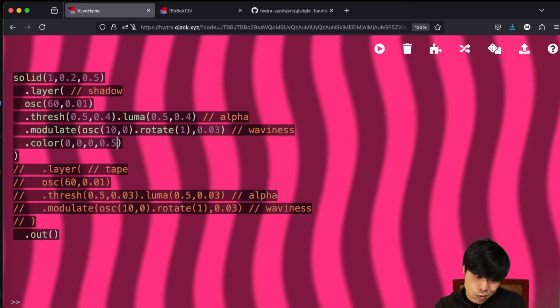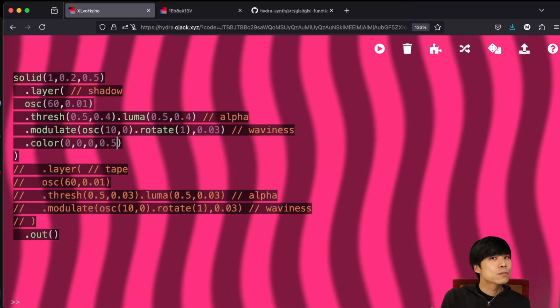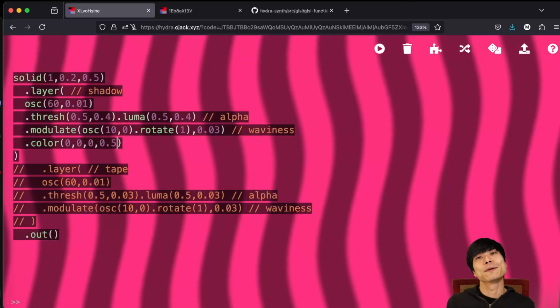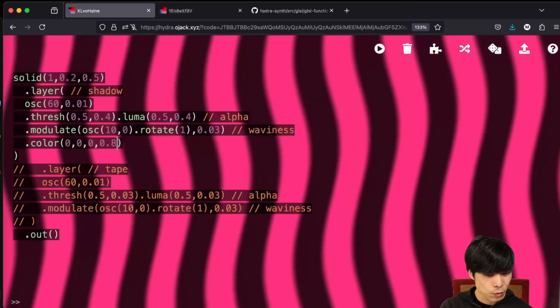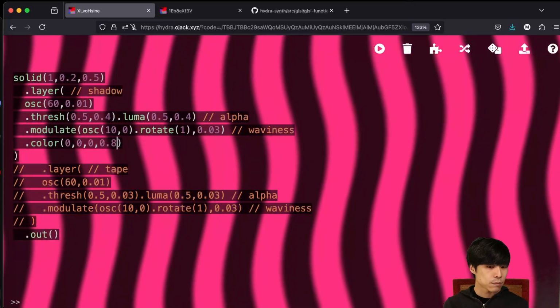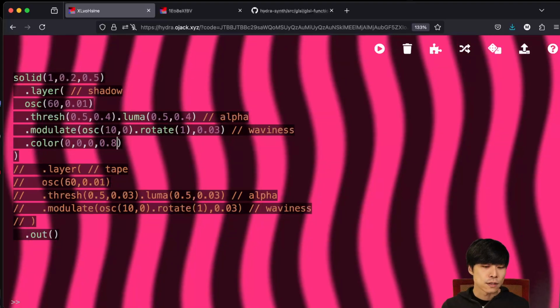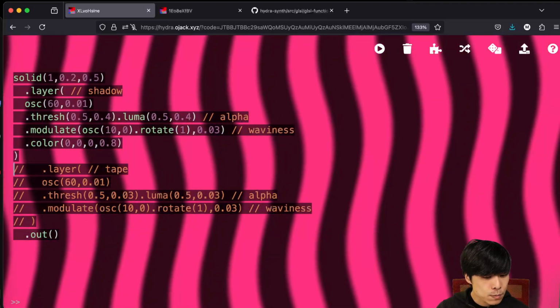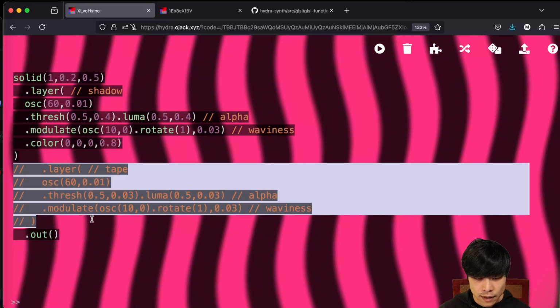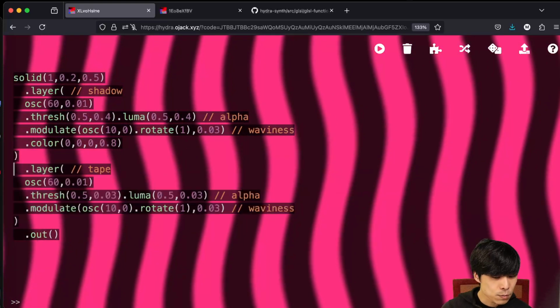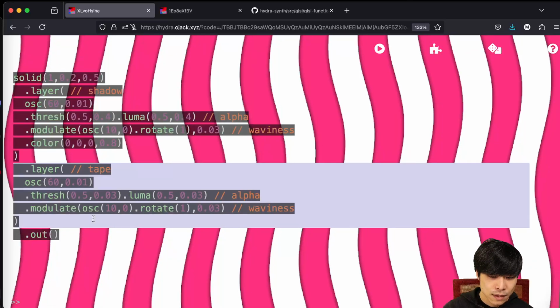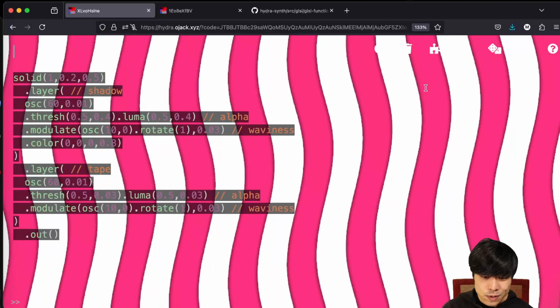So that's another way to work with alpha, actually. Luma is one way to do it, but the color's 4th parameter will also affect the alpha channel. So I want maybe 0.8 or something, so that it's not black, but kind of softening the effect. Now let's bring this back in. I know that I haven't done one more thing.